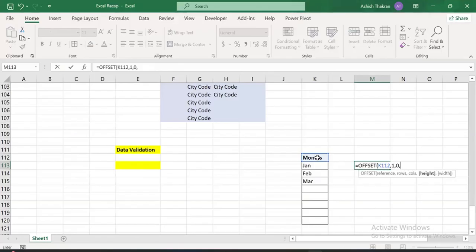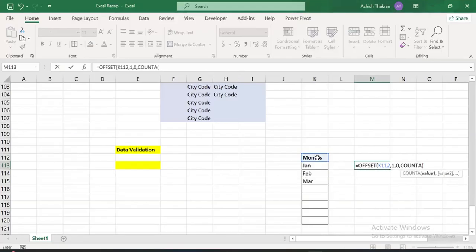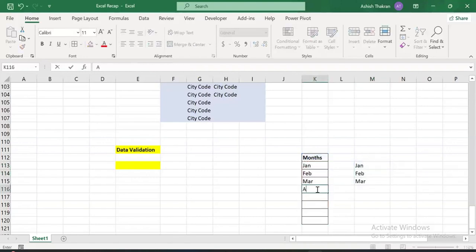Which function in the height? Counta. Counta only counts the text and not blanks. So counta. अगर मैं month से select करता हूँ तो मेरे को क्या करना पड़ेगा? -1. अगर यहाँ से select करता हूँ तो -1 करने की जरूरत नहीं है. And done. So if I write April, it should give me April.